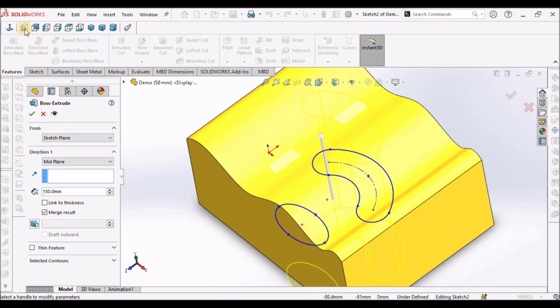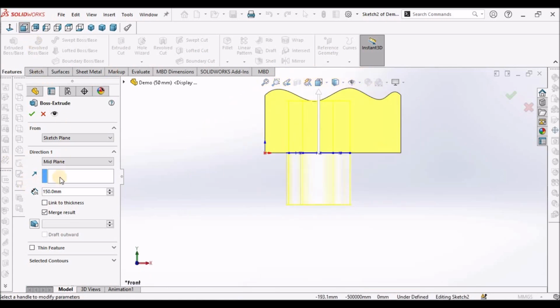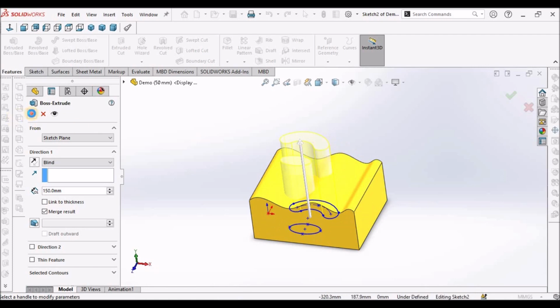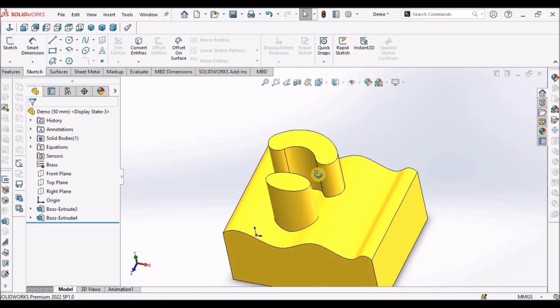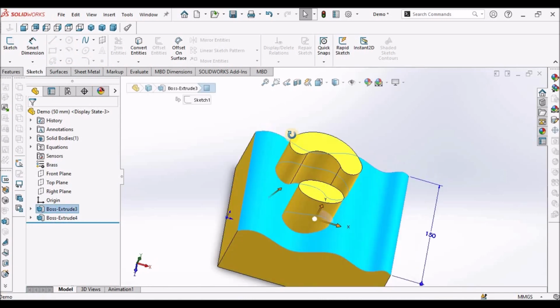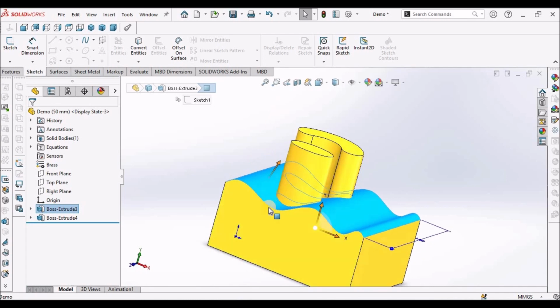See here, I will keep it in front view and select blind. See here. So, see, when I create with extrude, simple extrude, the surface is flat, but whereas I need surface matching to this top side of the block.